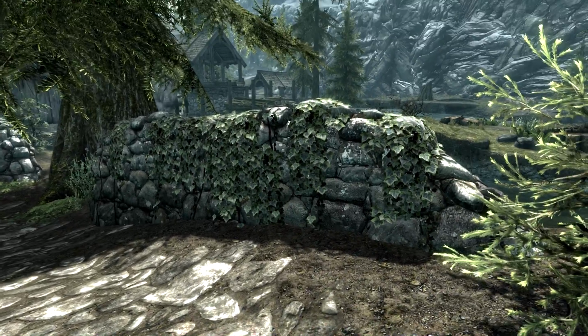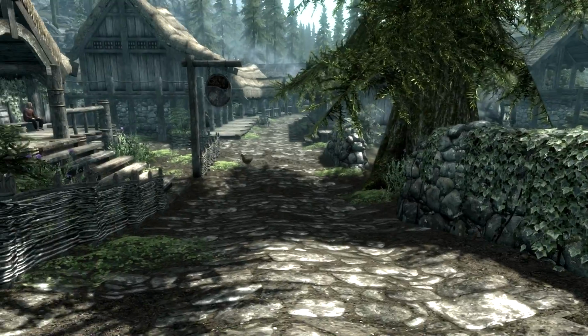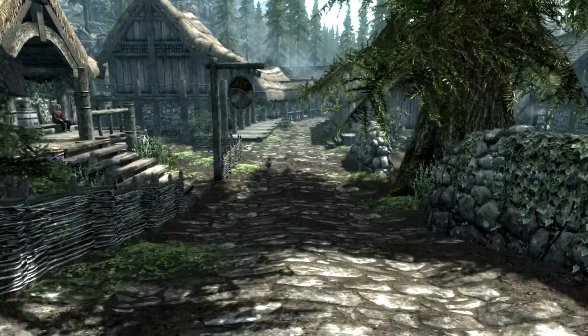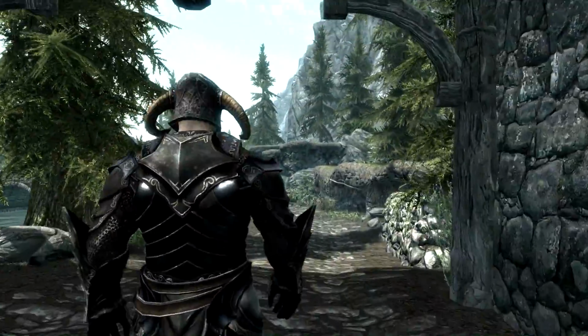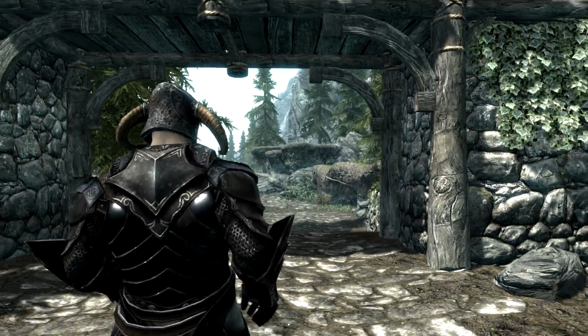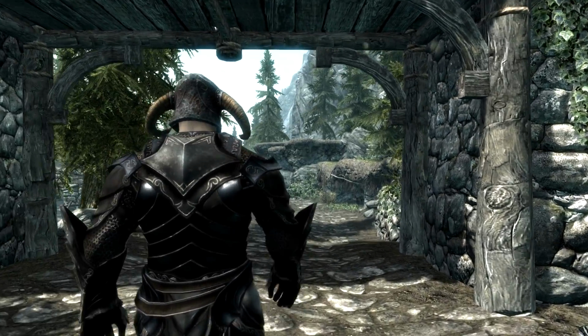And so this mod gives you the option to reduce the depth of field whilst running. Now, running is the default movement. As you can see, this is the default movement, as opposed to walking, this.